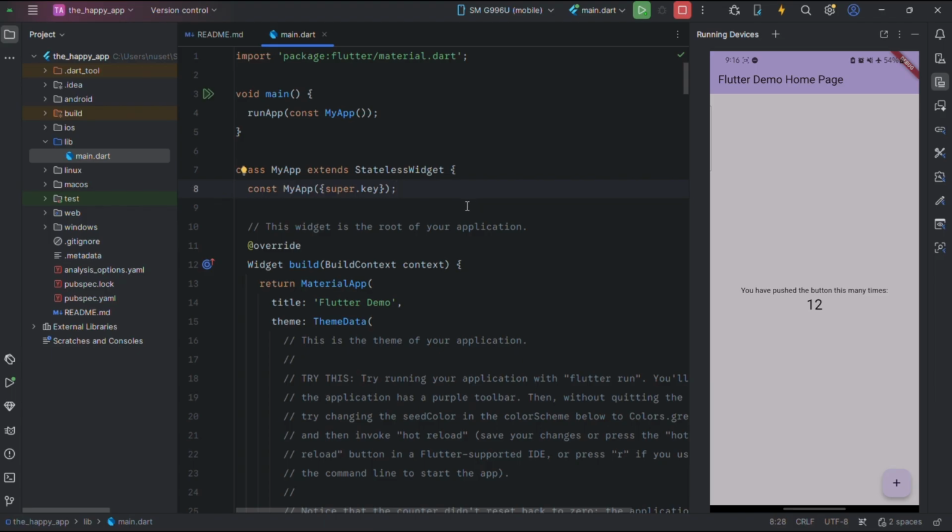All right, so let's go back to our IDE, clean up this whole mess, and then start something of our choice.